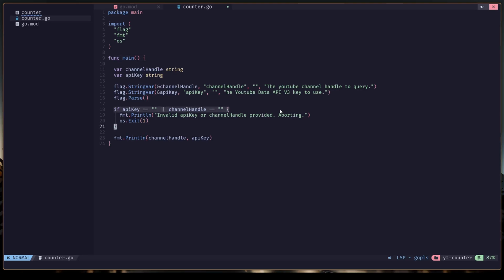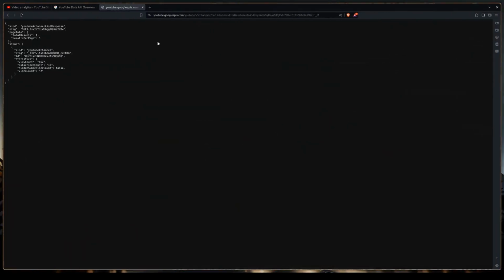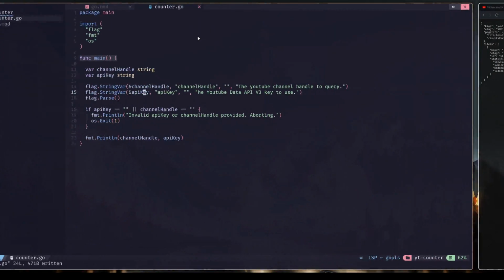So far so good. Now we have our API key and our channel handle. So the next thing we can do is prepare our HTTP request. The way we do that is Golang has a neat package called http that has everything we need built in, though you need to pass it a URL. If we go back to a browser, this might be small for you to see, we can copy the URL from the API and use that as a template.